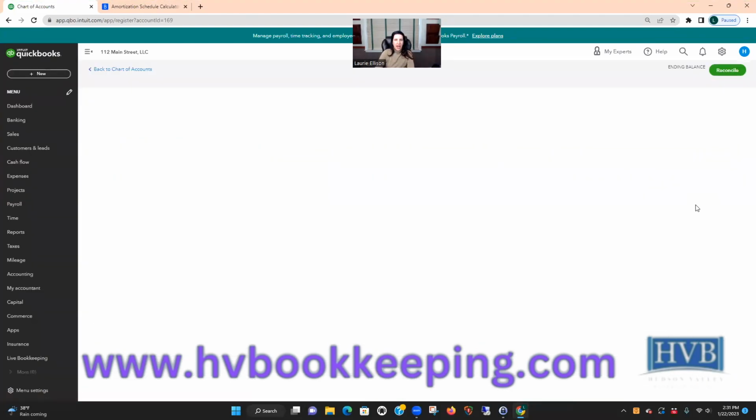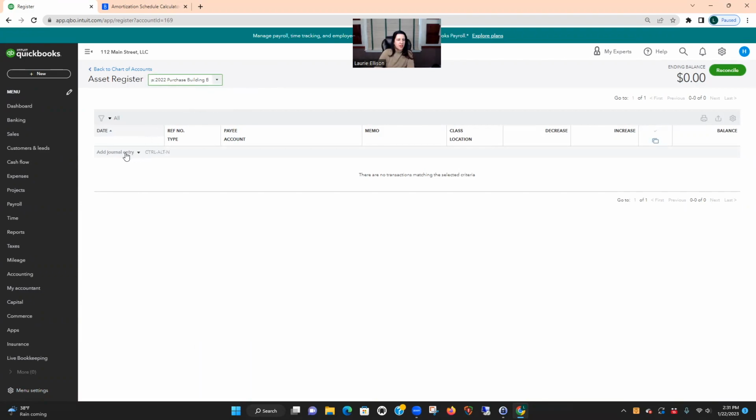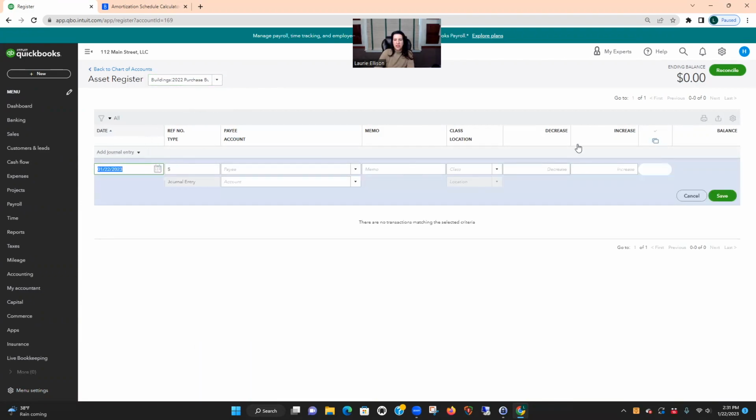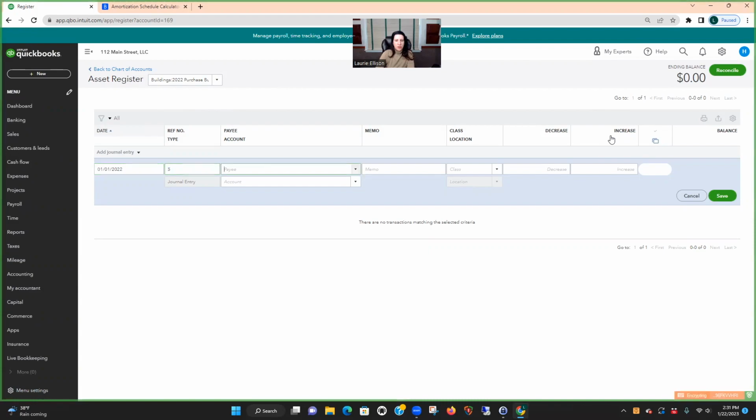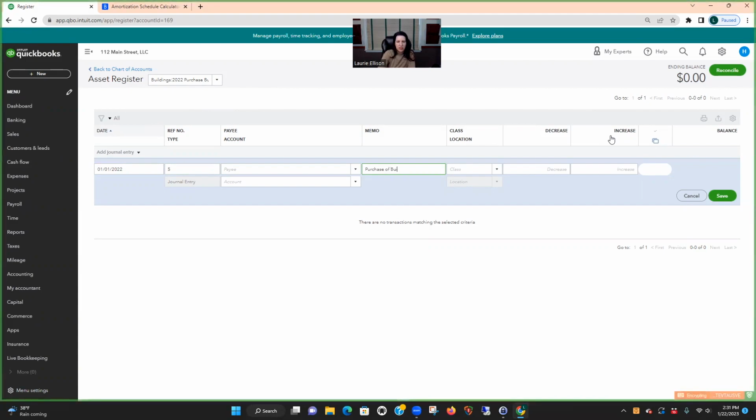So the easiest way, I hate journal entries where you go up here and you click new and make journal entry, and it's so hard to figure out which way, what you're debiting, crediting. I can do it all the time because I've been doing this for so long. But how much easier it is to go to this asset register, click add a journal entry. You know you're increasing your asset, right? You just bought something. So we'll say 1/1/22, purchase of building B, 100.